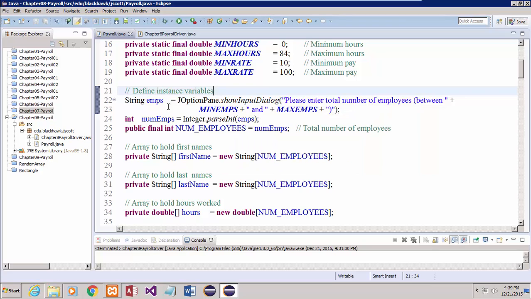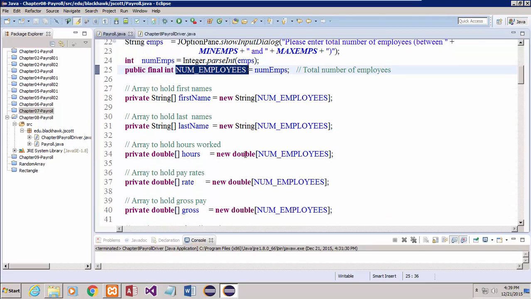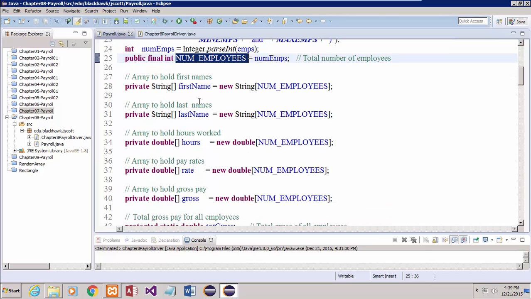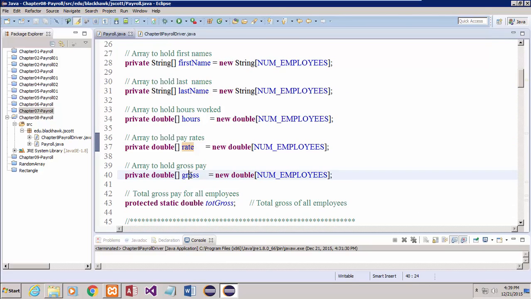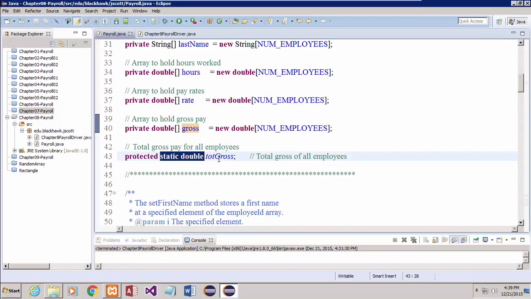And again, you have to enter a number there. Then we parse that number out, and that becomes numemps. And then I've set a constant called numemployees to numemps. And then I create arrays. An array to hold the first name. So let's say we put 3 in there for the number of employees. There'd be 3 first names, 3 last names, 3 hours, 3 rates, and 3 gross pays. And in addition, I have just one static total gross. That's the total gross for all of my employees.